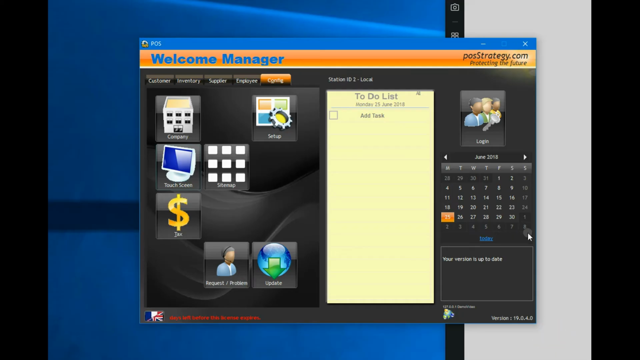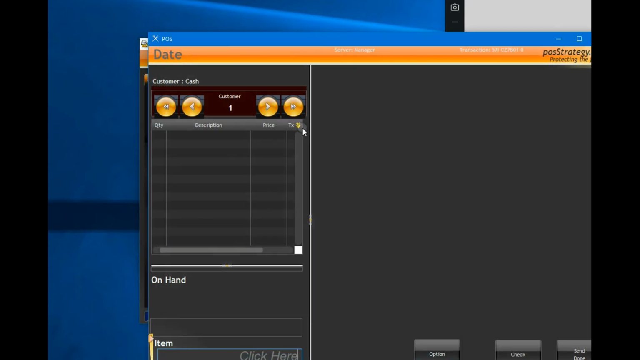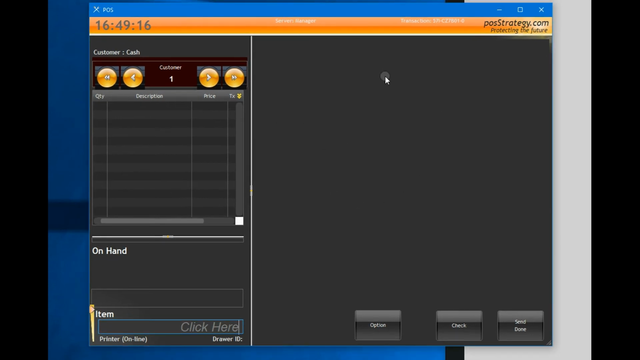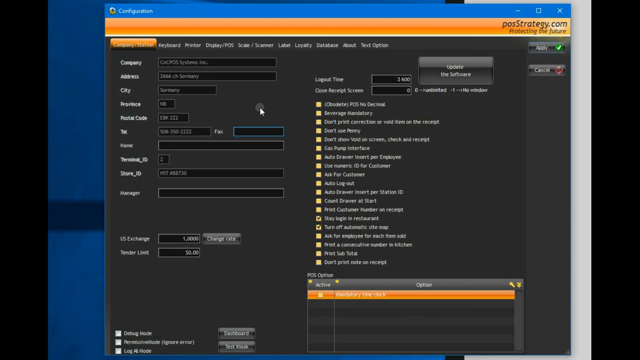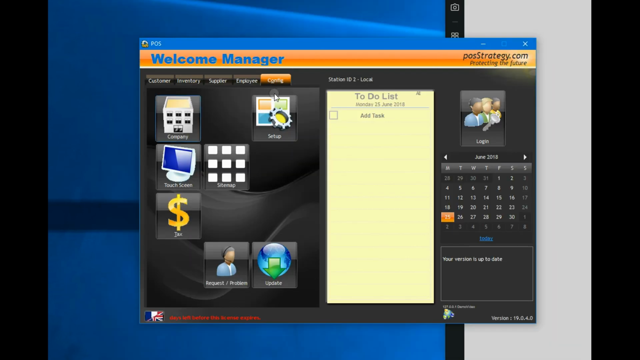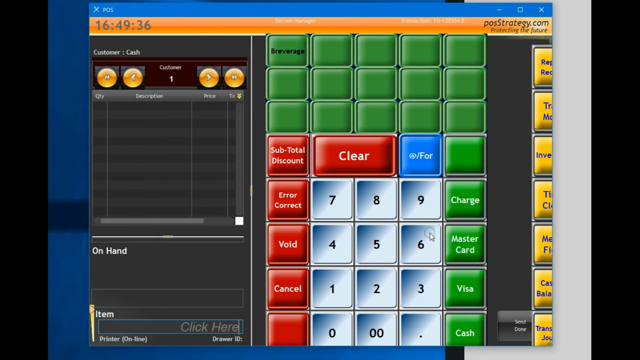Now we can try in the POS if those screens work. Click the POS. If you have an empty screen like this, it is because we didn't tell which screen is the default. So we will click the X, go on config, company, and you click display/POS. You will select default screen, main menu, click apply. Go back to customer, POS, and now you see your screen.